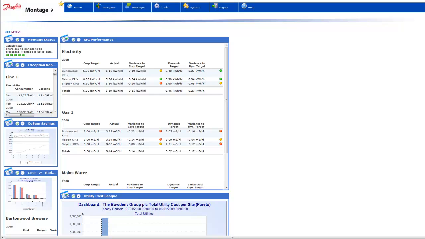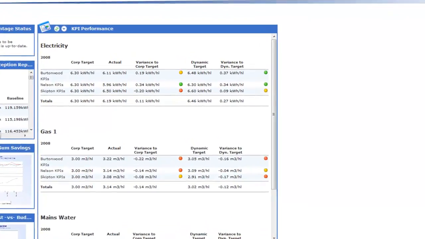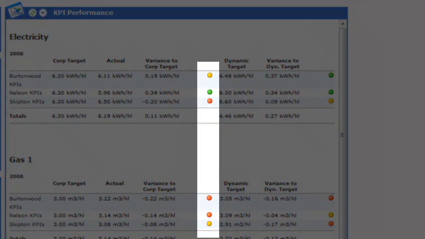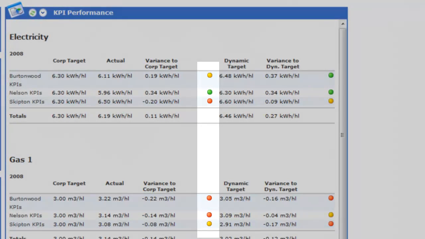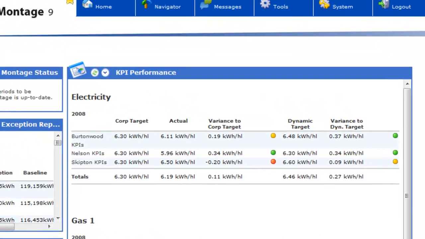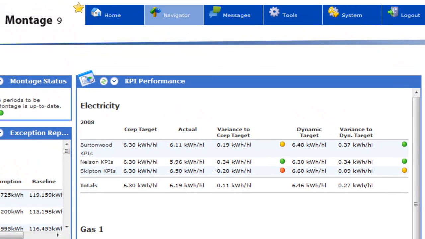The design intent of the dashboard is such that it very quickly identifies the areas of my facilities that require my attention. You can see by introducing some red, amber and green flags that I can very quickly identify where my priorities should be. In order to look into this information further, I can do that by using our function in Montage called our Navigator.